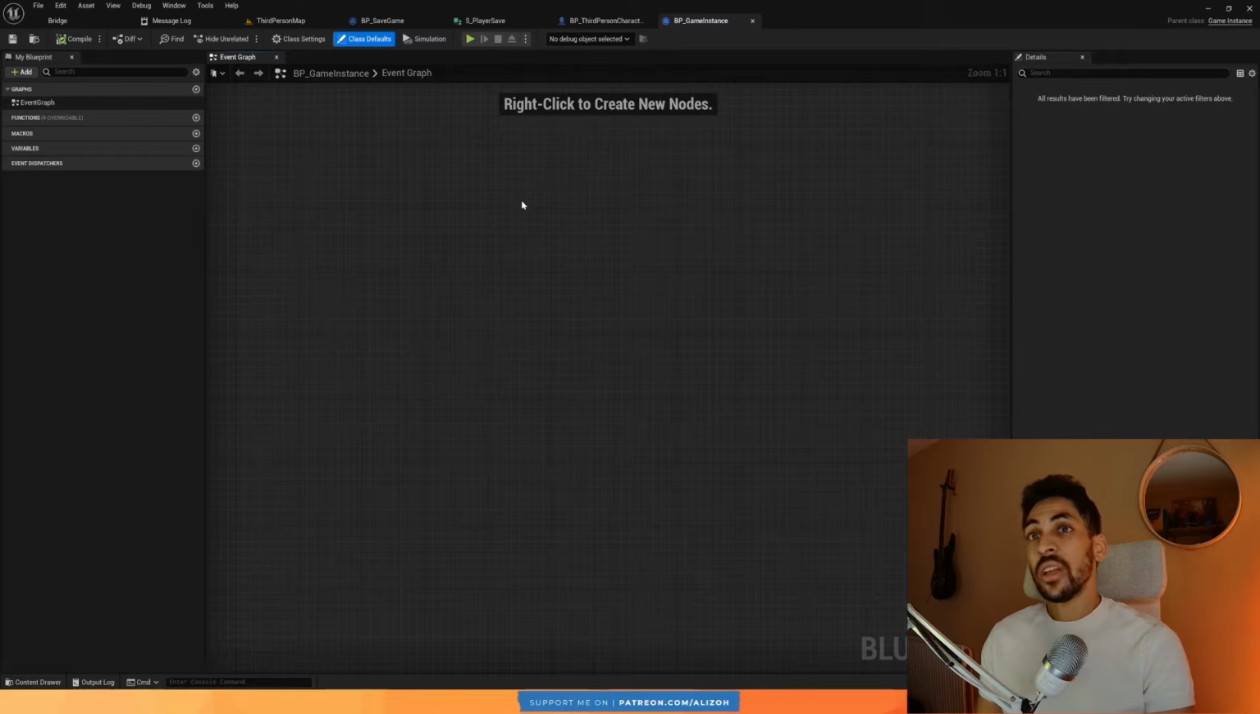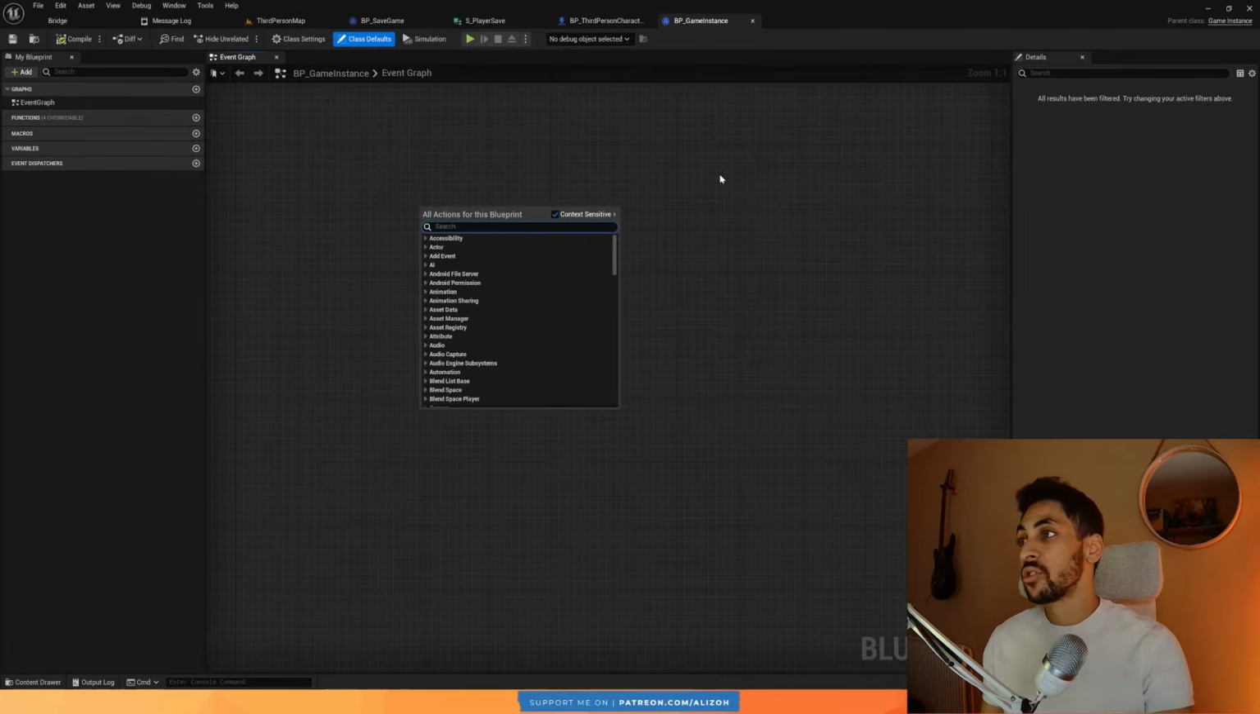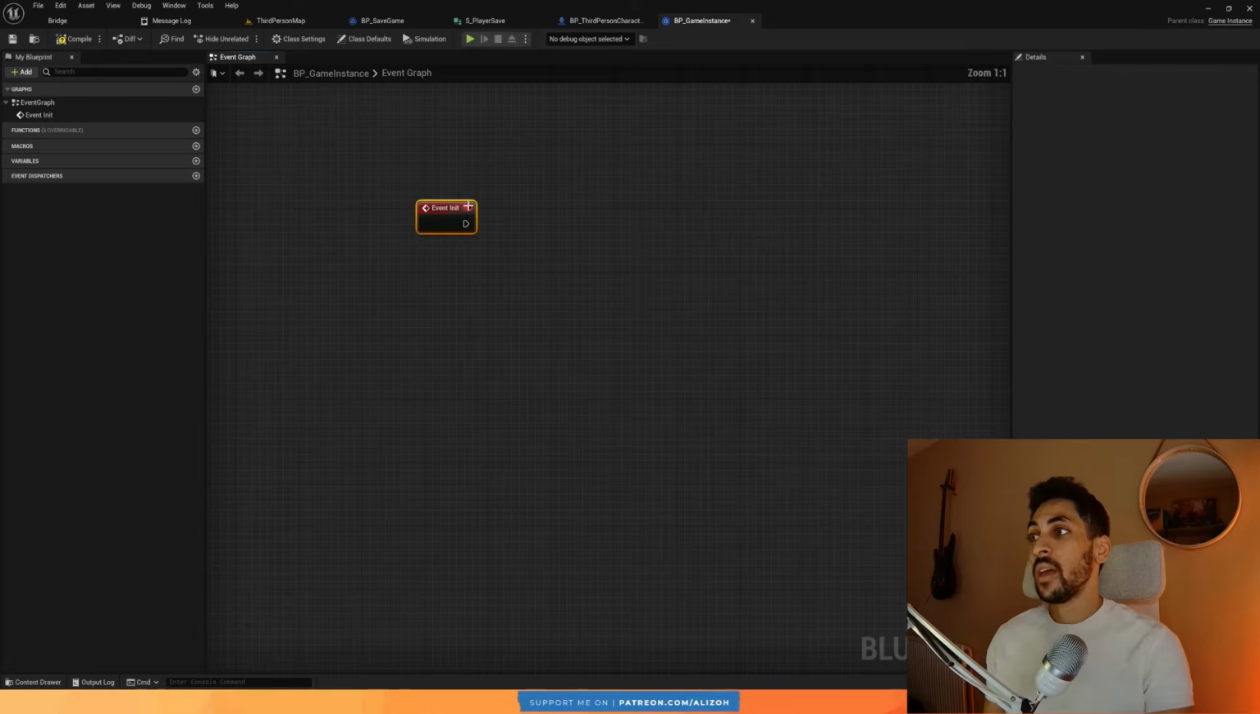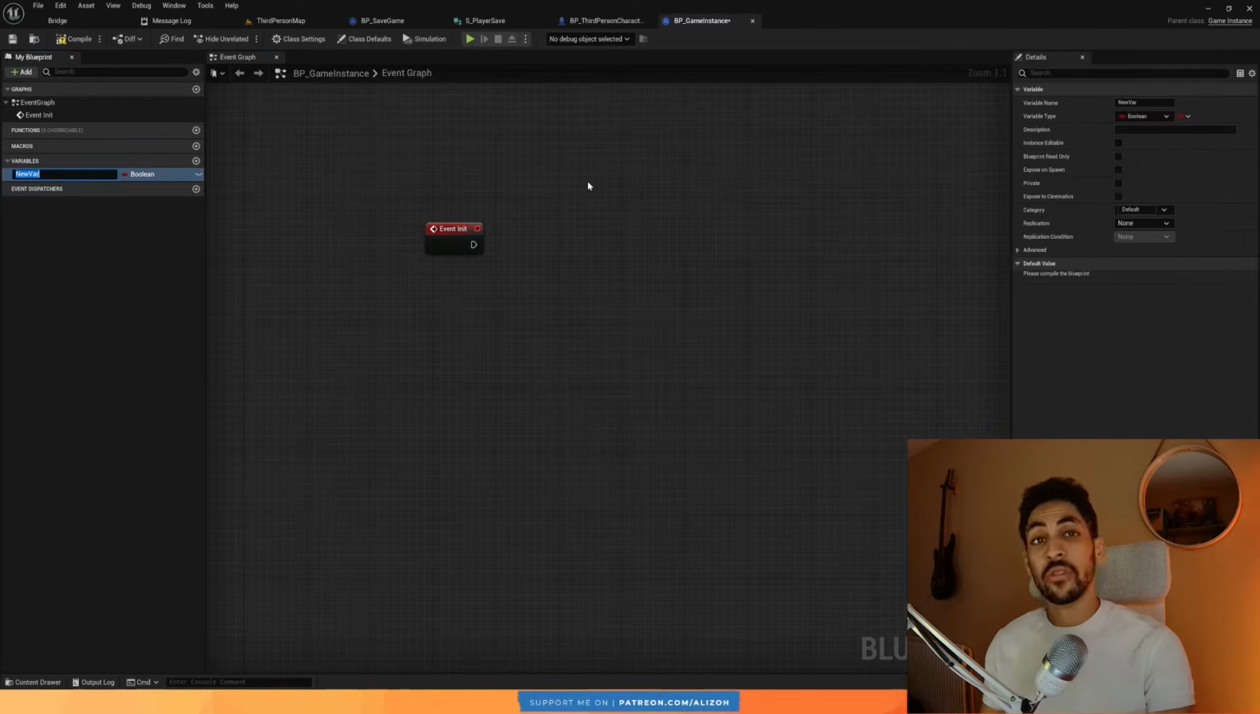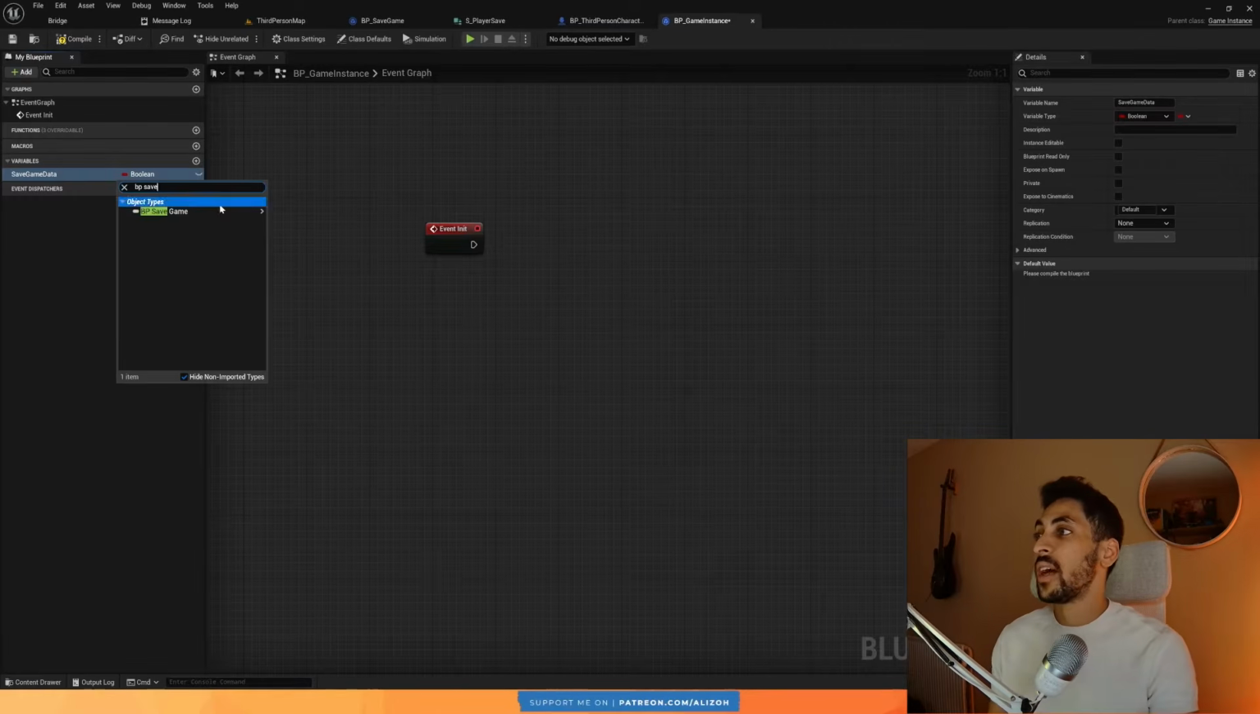Excellent. So now the first thing we want to do is load the game when the GameInstance is initialized. And inside the GameInstance class, you can search for an event called Init. And this event is called as soon as the GameInstance object is initialized. All right, now the first thing we want to do is make a reference, or have a variable, that references our save game. So I'm going to create a variable called SaveGameData or just SaveGame, and this is going to be of class BP SaveGame object reference.